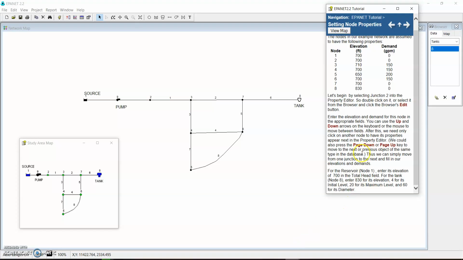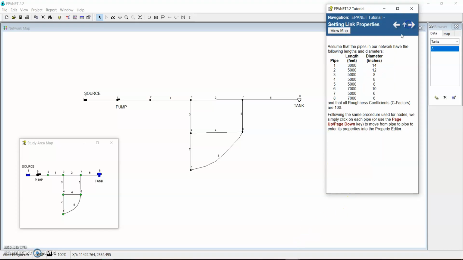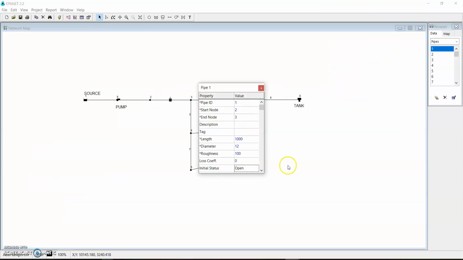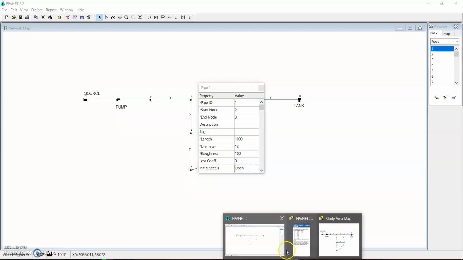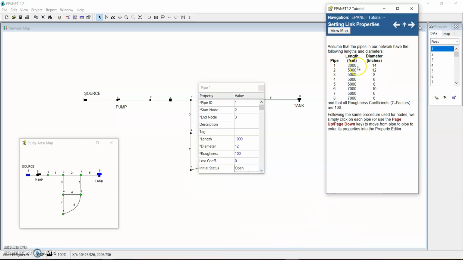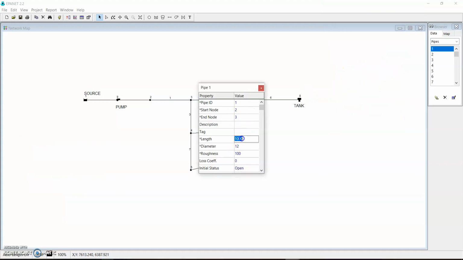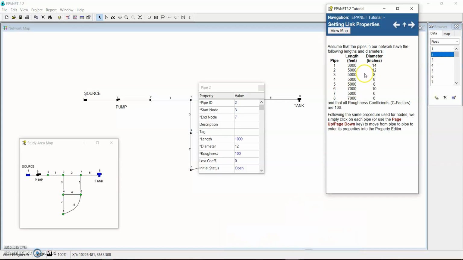So next, we've already finished the node properties, so we'll go to link properties. We're going to do that just like we did. Links are pipes, for example. So we have pipe 1 to 8, so we're going to do the same. So we click on pipe 1 and enter the properties. For example, in this case, we have length 3000 and diameter 14. Right, so the same thing, we can move to pipe 2 and just input as appropriate.